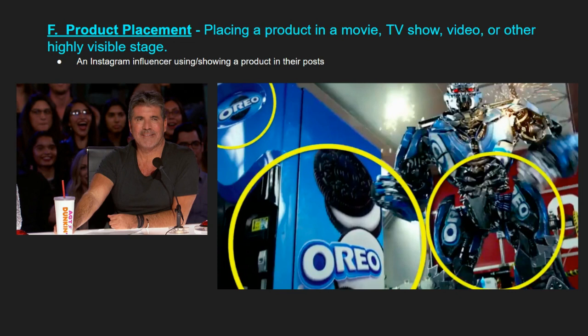So America's Got Talent, you got Simon and all the other judges. Maybe it's Dunkin' Donuts, and on the right, Transformer movie, Oreo is featured. Oreo, which is owned by Nabisco, I believe, paid money to be in the Transformers movie. That wasn't just a happy coincidence for Oreo that it was there. It was a paid product placement. And that's it.